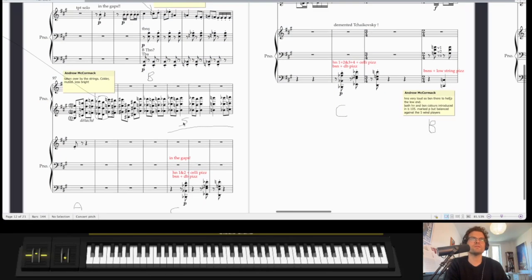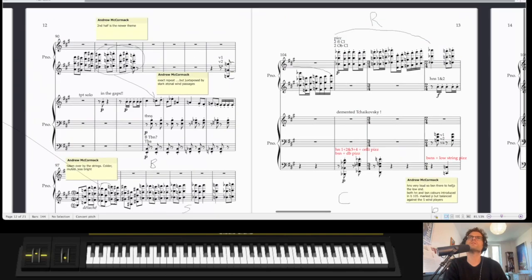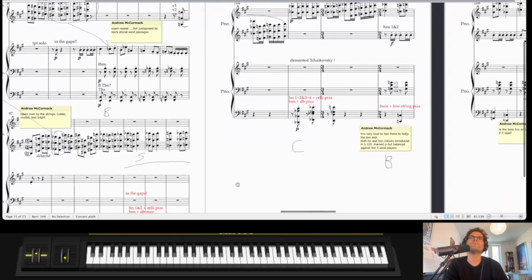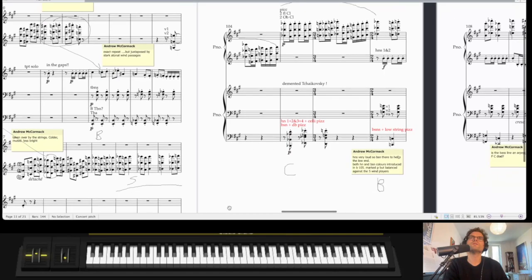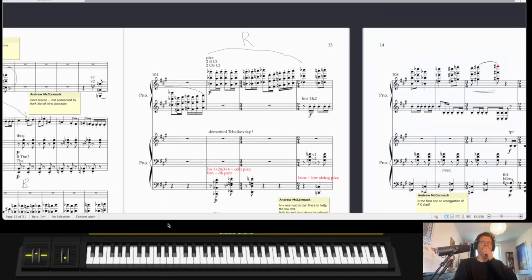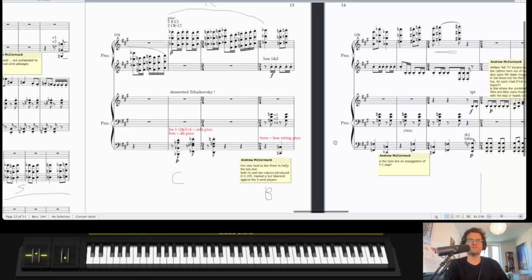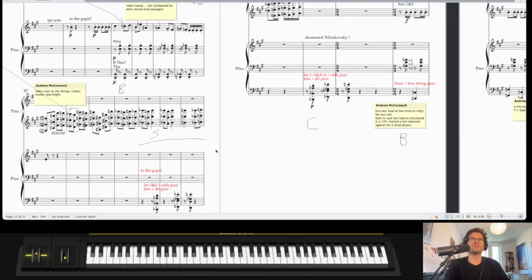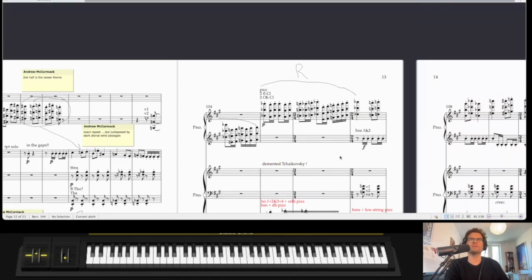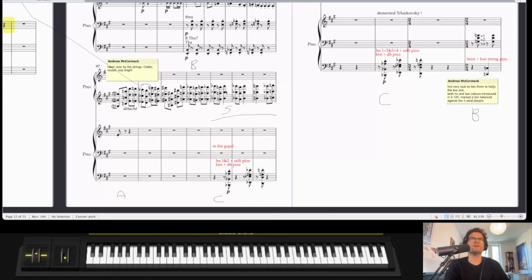So yeah, and then we get into this next part. Okay, so I've put S and then R, which makes me think it's some sort of sentence form. So this is the statement and then this is the repeat. I've put demented Tchaikovsky. Let's have a listen.